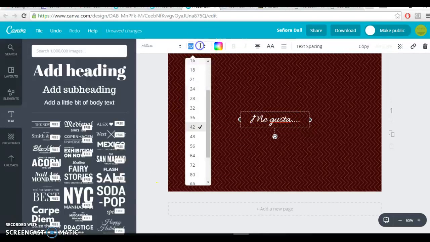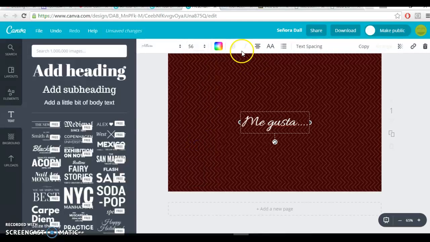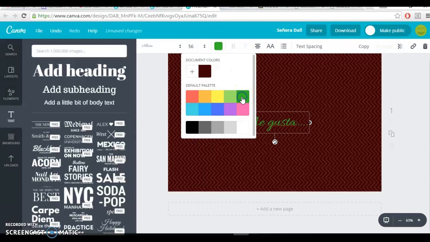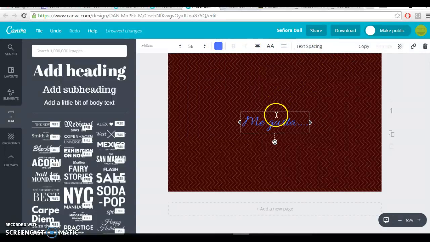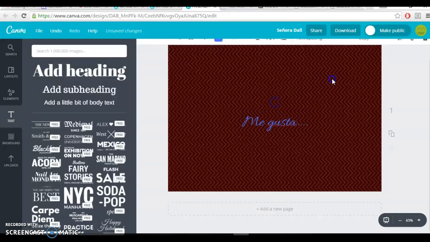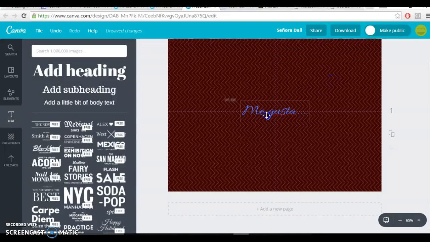Now, since I switched it, I don't feel like that's quite big enough, so I can also change the font size. I can change the color. Change it to all caps or lowercase. And I'm just going to put it in the middle of my picture. Now notice, this is very helpful. It creates lines to tell me exactly where the center is and to line it up.